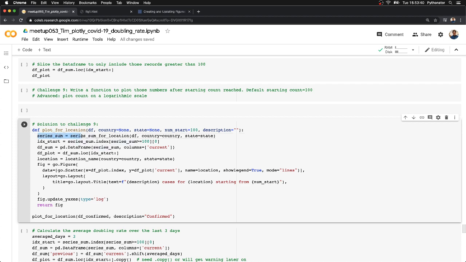So we call our function series sum for location to get the total number of confirmed cases for that location and store them in series sum. We then look for where it's greater than or equal to 100 and find the first one. So that gives us our start index, which will be the 10th of March for Australia. We put it into a data frame, and then we slice the data frame just from the 10th of March onwards. We get a location name. We'll just store it in a variable called location, so it'll look nice on our chart.